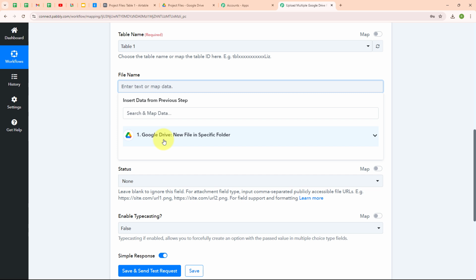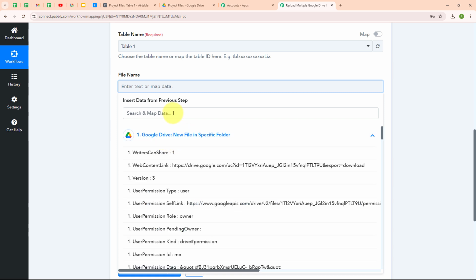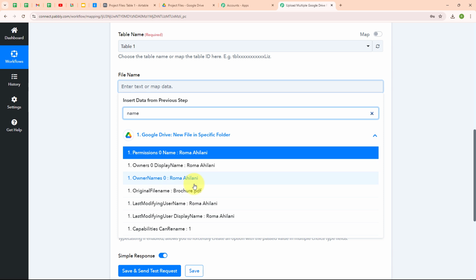So here I'm going to map the file name. For that, I'm going to search for the file name. Here you can see we have received the original file name. So here I'm going to map it.